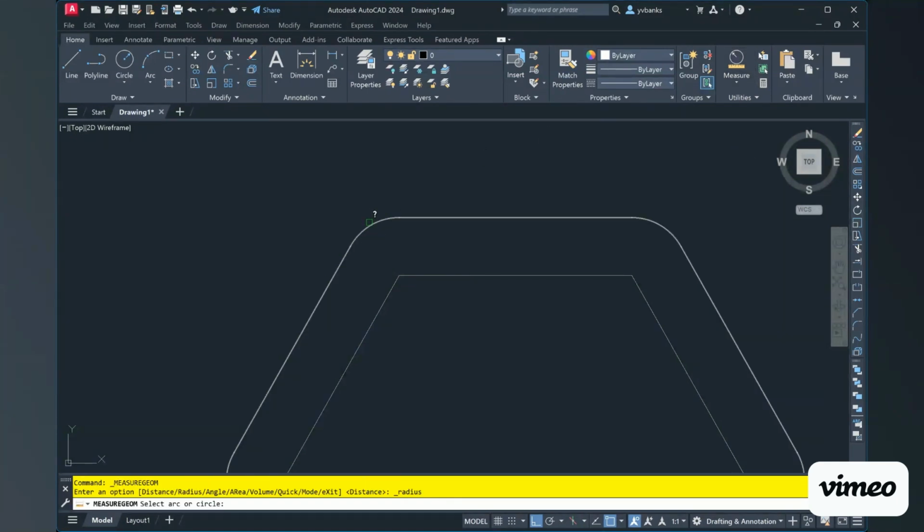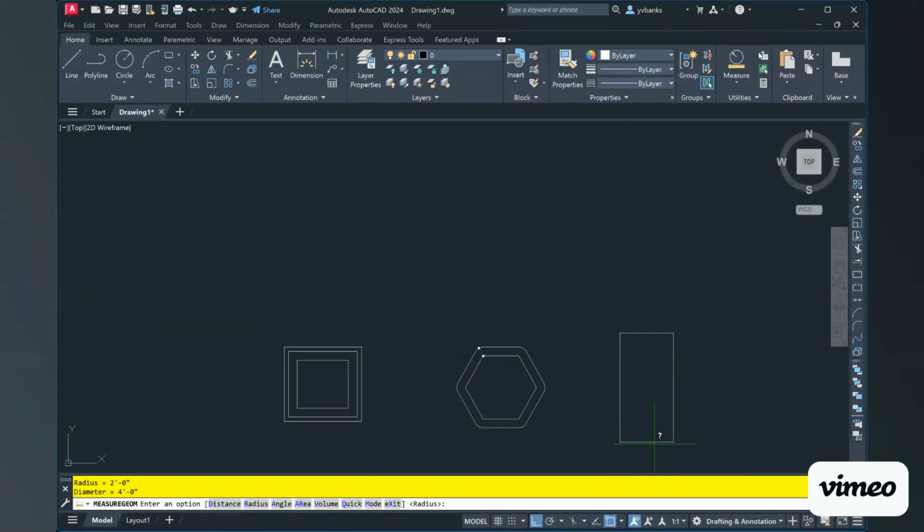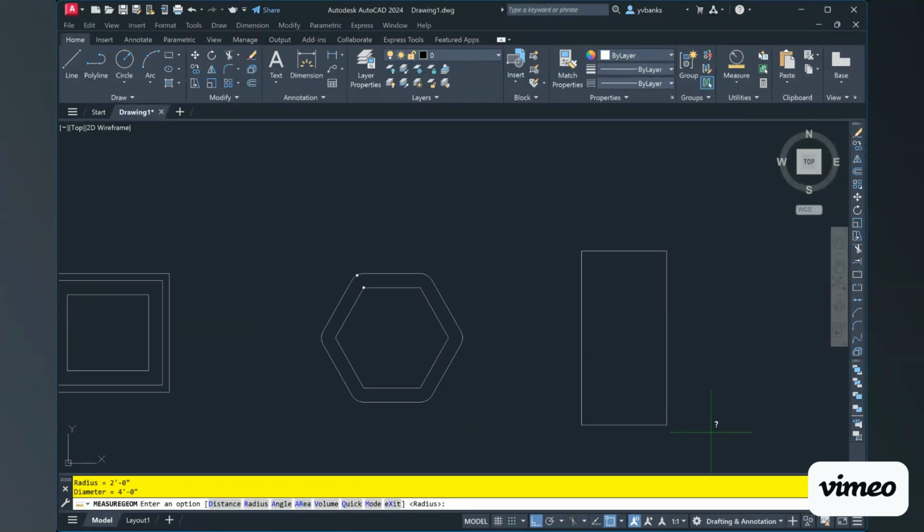Checking the radius of 2 feet, and the diameter is 4 feet of the radius of the curve or the arc. Moving over to our rectangle here, I'm going to escape to start it over, and I'm going to type in the word offset gap again. And for this gap type value, I'm going to change the value now into the number 2.